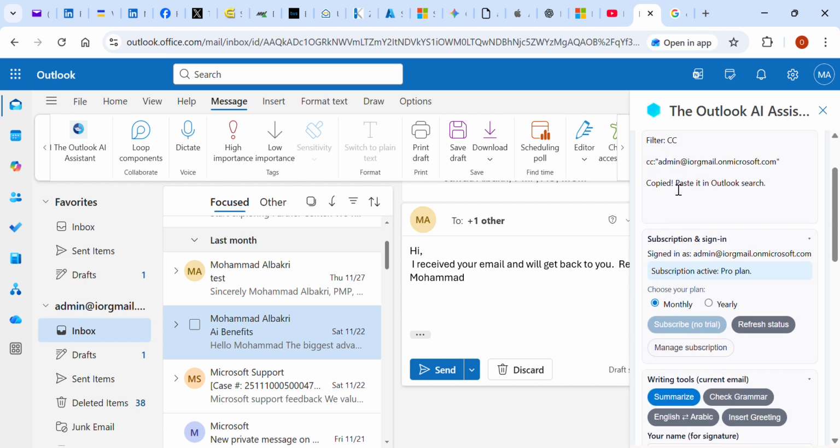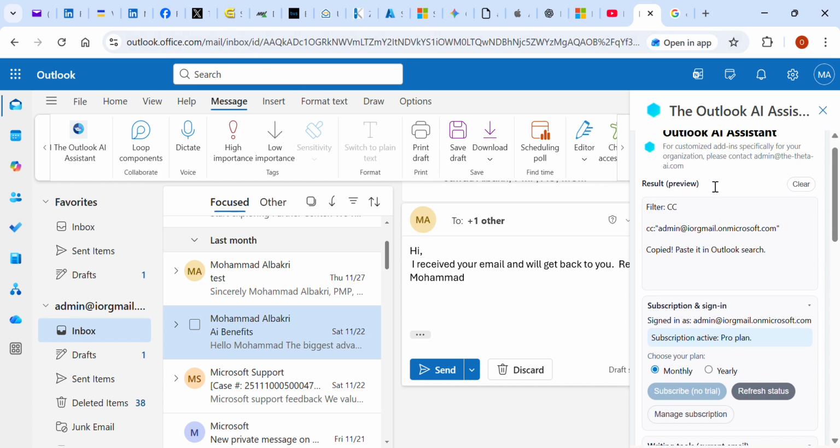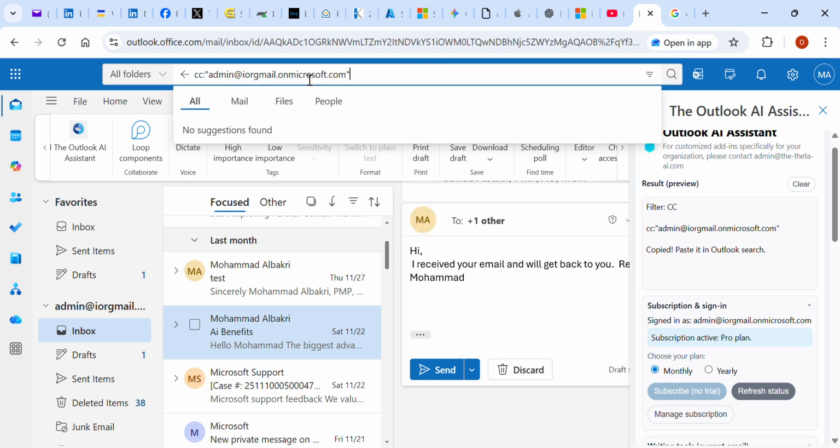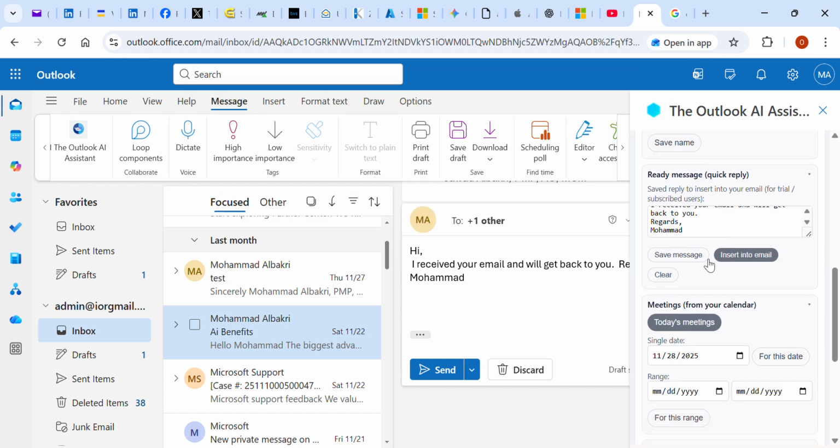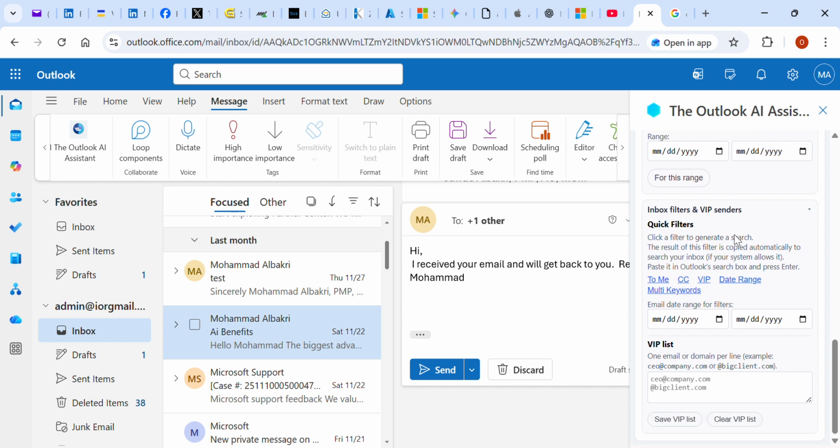Of course, this is just simple code for copying, but the whole purpose is to show them what the app can do. So I can copy it here and then paste it. I didn't need to copy it, it's actually copied by itself, and then I paste it, and then I can check it. So yeah, this is mainly the add-in.